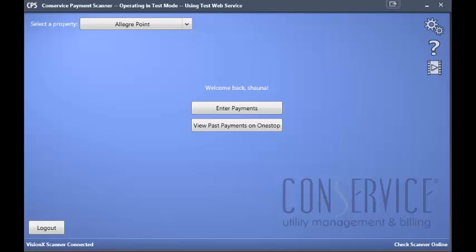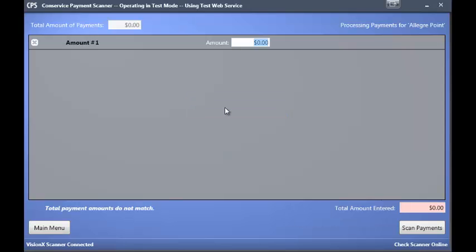So I'd like to start another batch now with a few more payments to show you a couple of situations that you might encounter as you're scanning payments into the system. To get started, we'll just click this Enter Payments button. This is the screen where you'll enter the amounts of the payments.